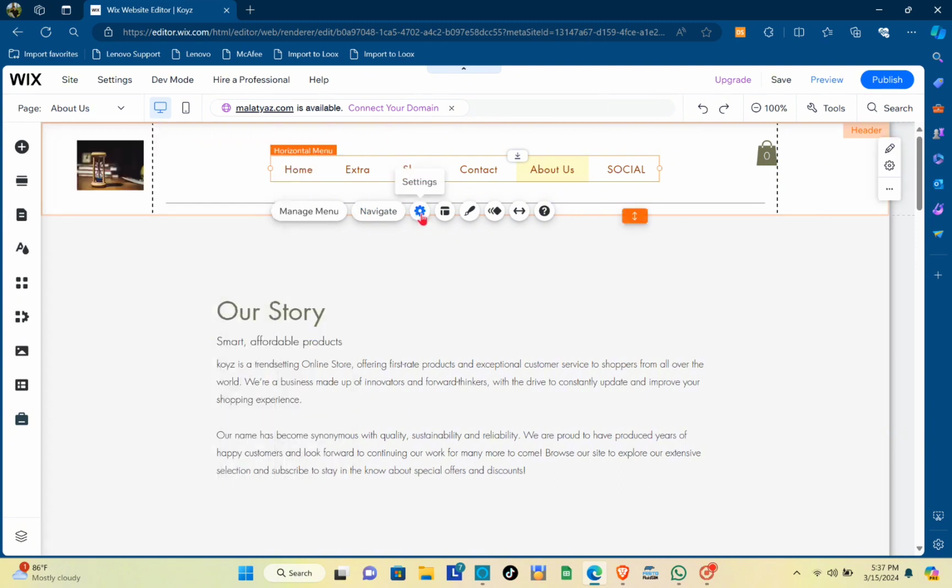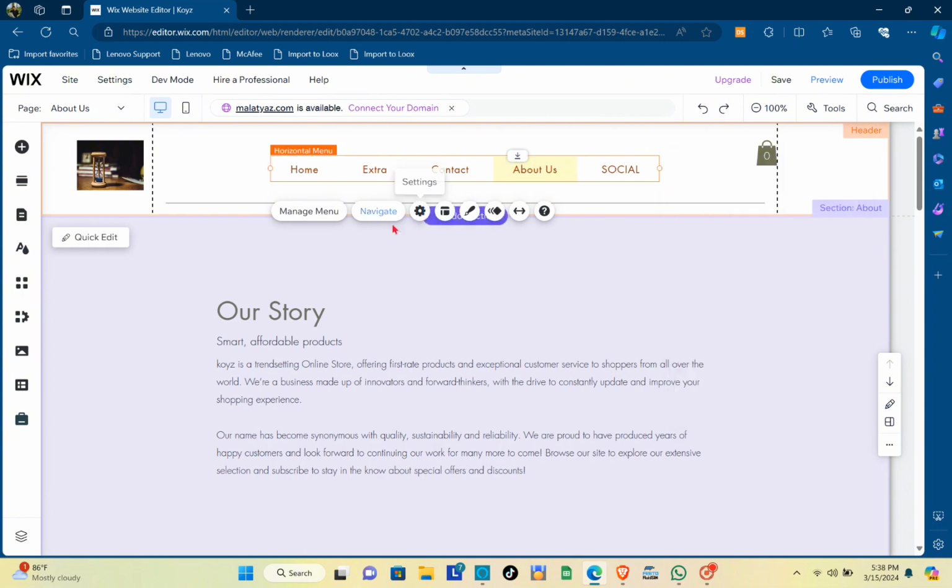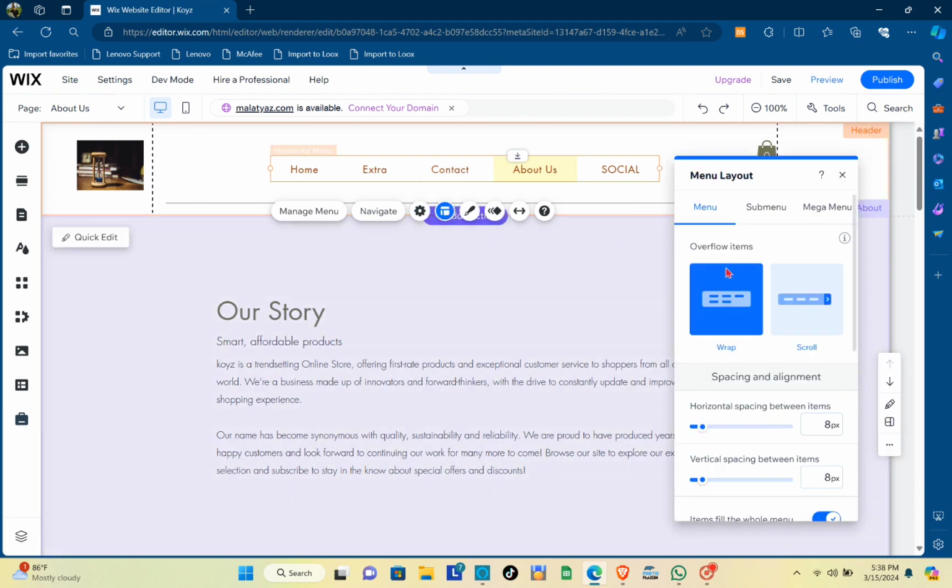Now let's go to settings. And once you're here, you'd be able to set advanced menus. So you can create unique menus, organize items, and create submenus or mega menus that open on hover. So let's skip this for now. But if you want to explore, you can go ahead. Now let's go to layout.